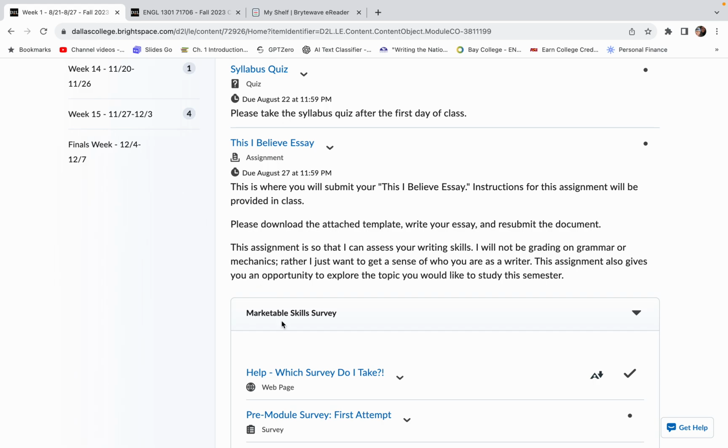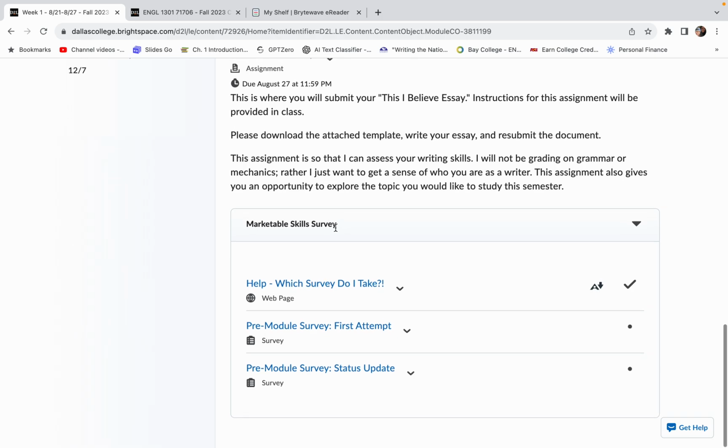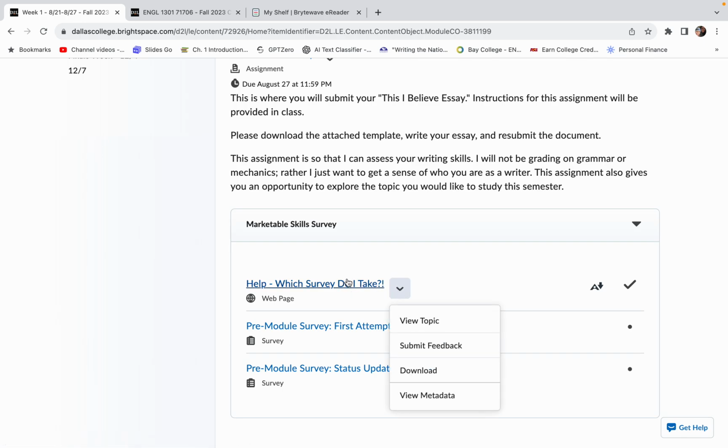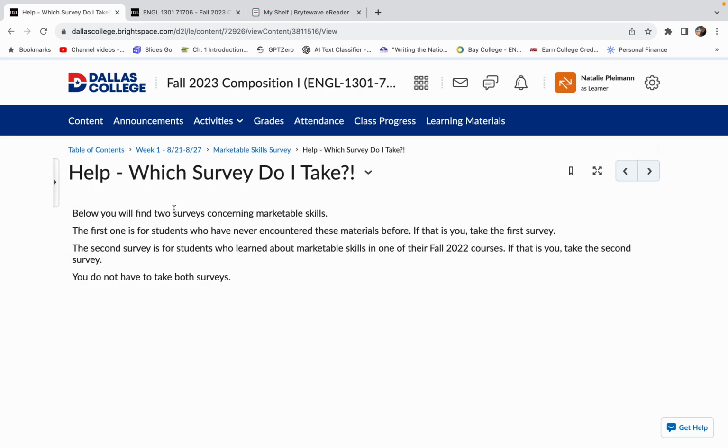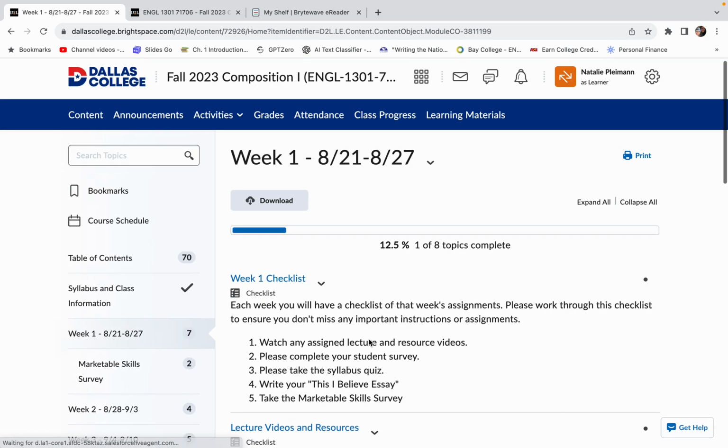And then down below that, your This I Believe essay. There's some information on that. And then right here, we talked a little bit about marketable skills just a minute ago. This just helps me know where you are. There are 2 surveys. You only have to take one of them. If you don't know which one to take, you can click this and it says help, I don't know which one to take. When you click on it, it tells you which one to take. And then it takes you back.